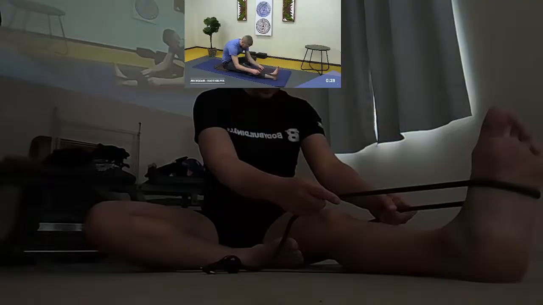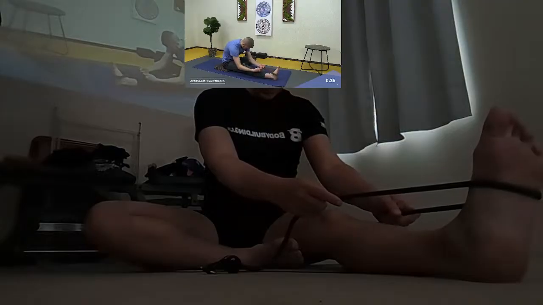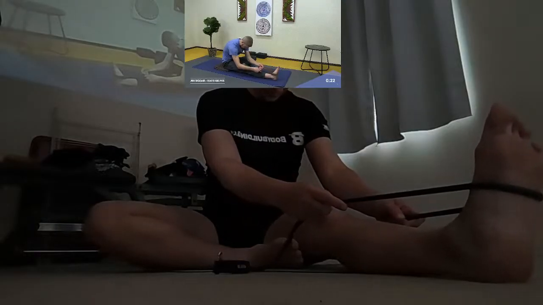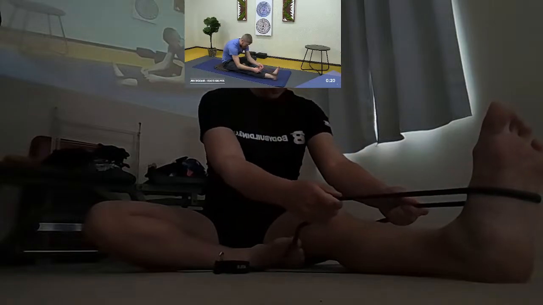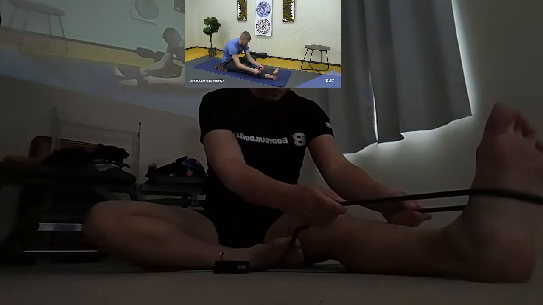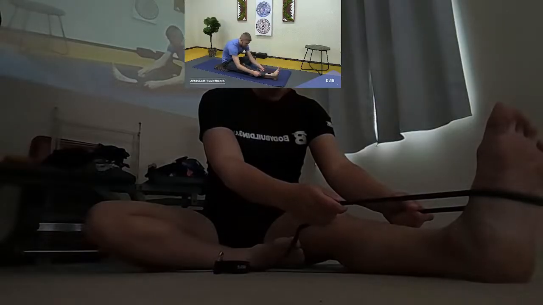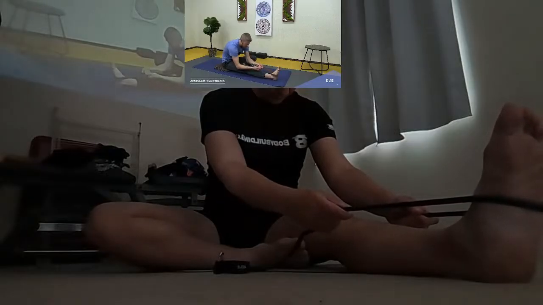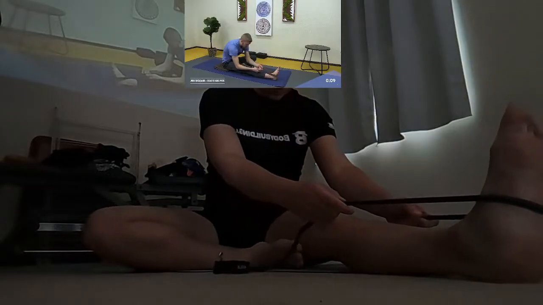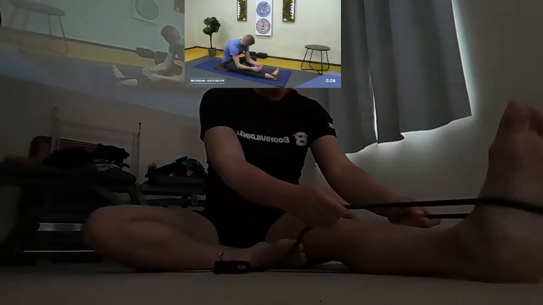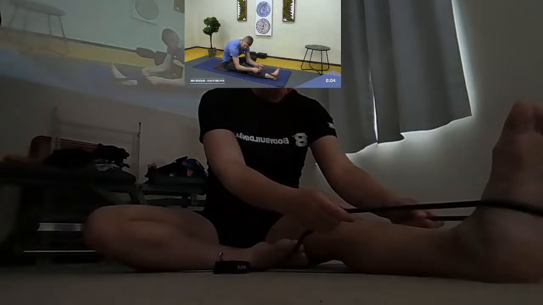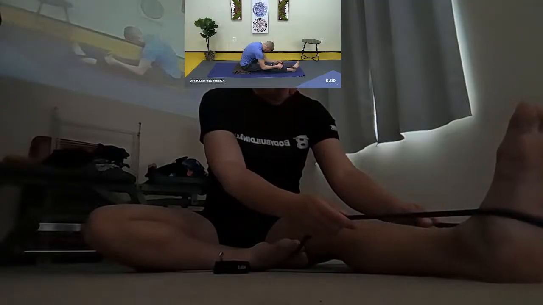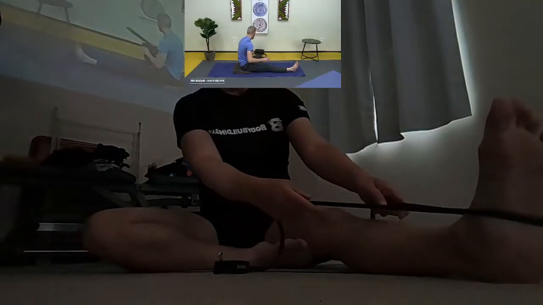Last 30 seconds. This is the work. Might be a little uncomfortable. You're giving your body the time it needs to heal. You're pushing yourself a little bit more. You're going a little bit deeper. You're reminding yourself not to hold any tension. You have 5 seconds left. We're almost done here. Very nice, very nice.